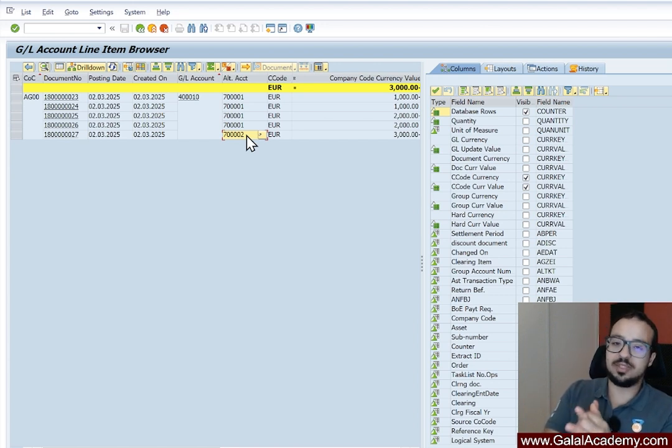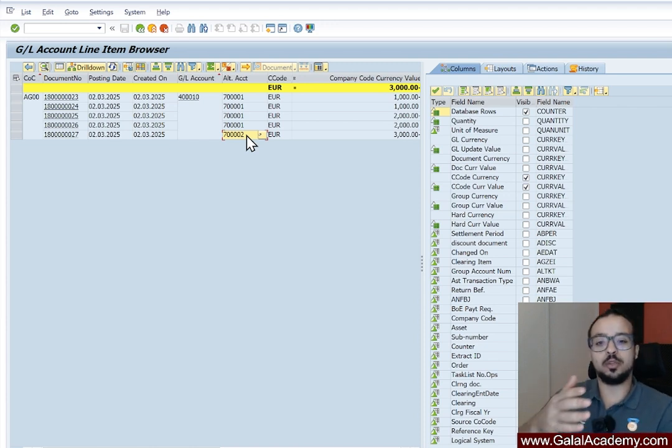And of course, if it is a P&L account, it will have different treatment than if it is a balance sheet account. Just be sure that you understand completely the impact of what you are doing on your reporting before you do it, okay? And so now you understand why we have alternative account numbers.